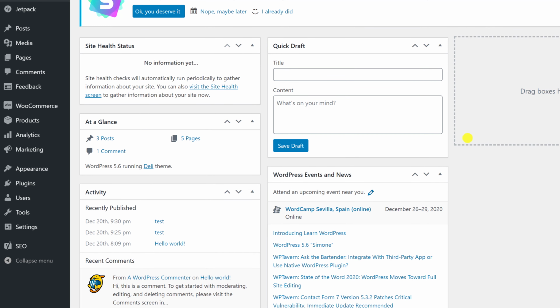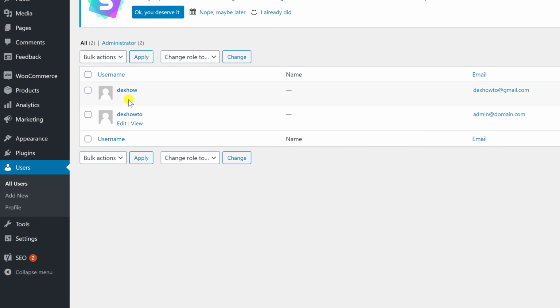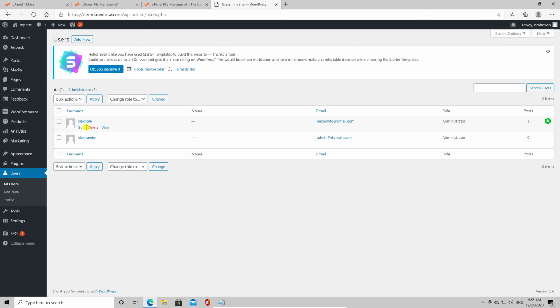Now, if you have access to the administration panel, check the user zone to delete all admin users that are not yours. This is how you regain access to the WordPress administration panel with cPanel.